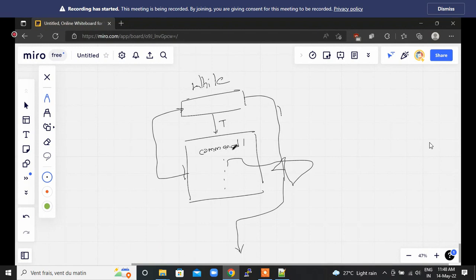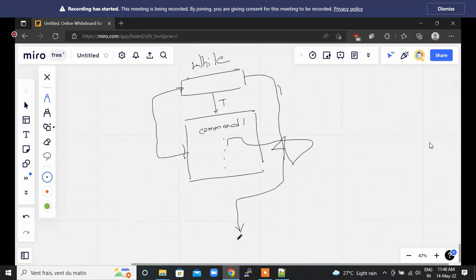So these commands will keep on executing until this particular condition is true, and once the condition is false, the while loop exits and it will go to the next set of commands outside of your while loop, whatever commands that you have written.